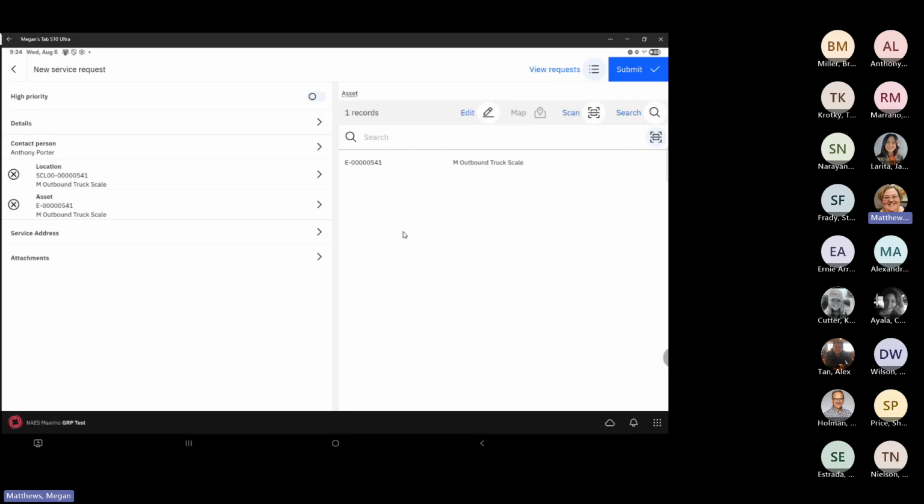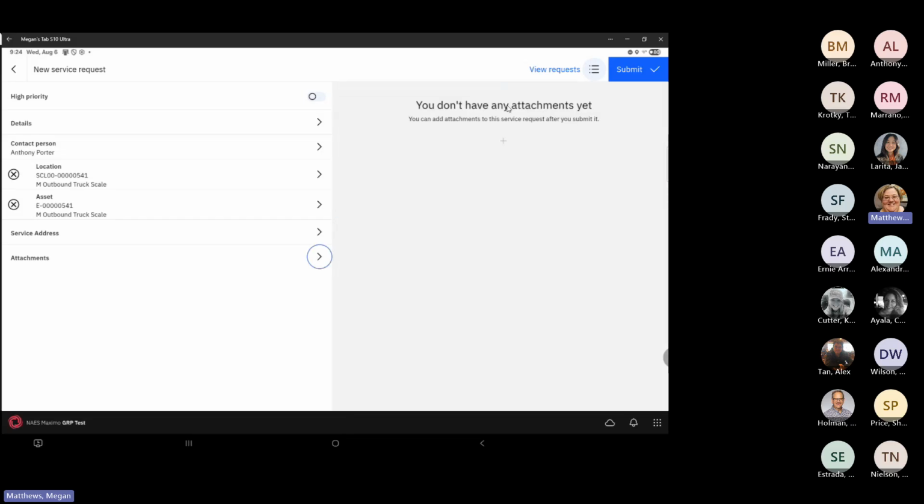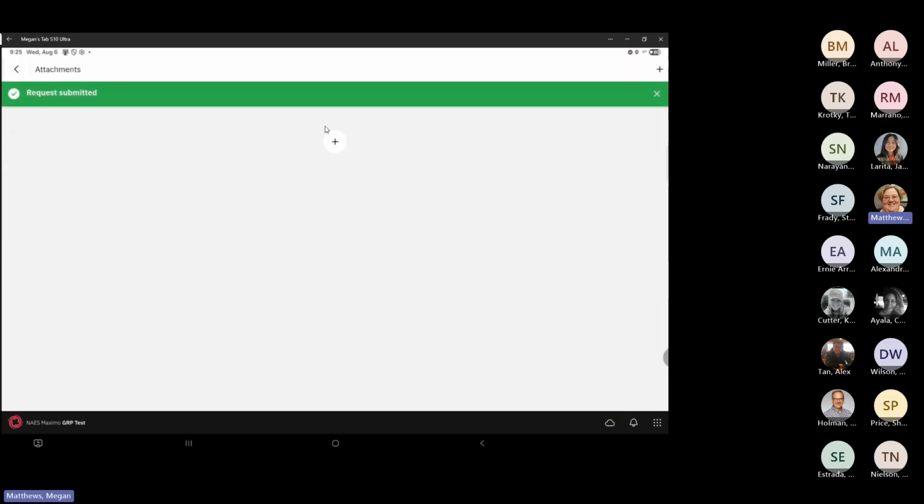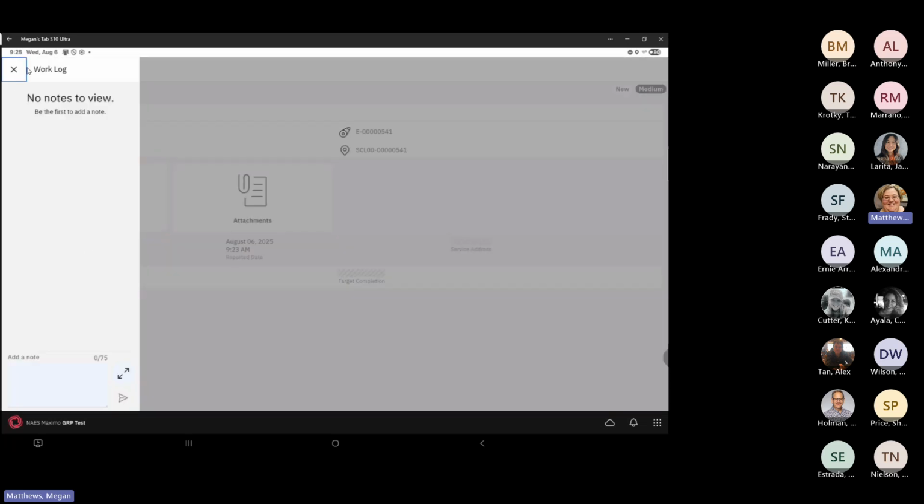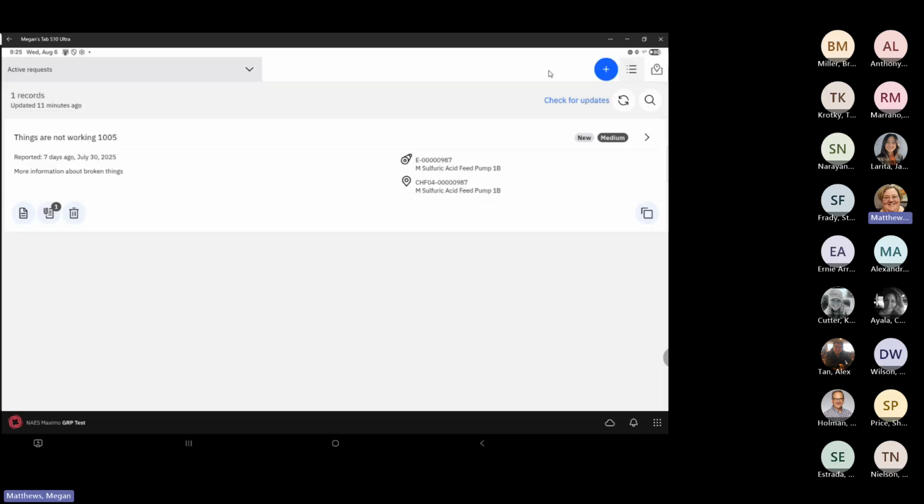The service address is just if you have a physical GPS location, you can save where you are, so it'll tag that in the system. And then if I have attachments, I can just click plus here and add new attachments. And I'm going to click submit. I can add attachments here. I can add comments here if I have any comments. And then you'll see it's in there as a new ticket for someone to go in and manage. So that's a service request application.